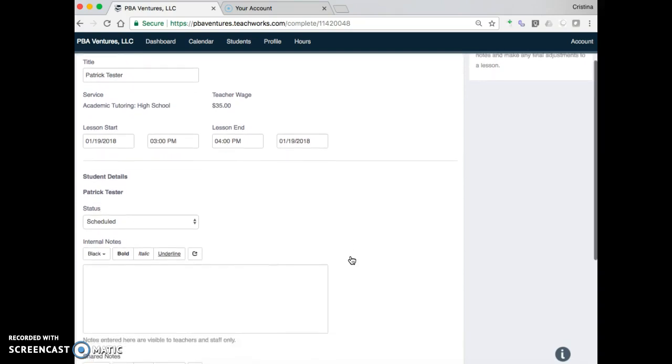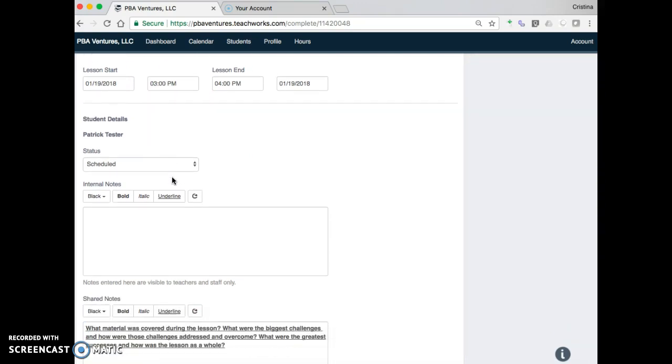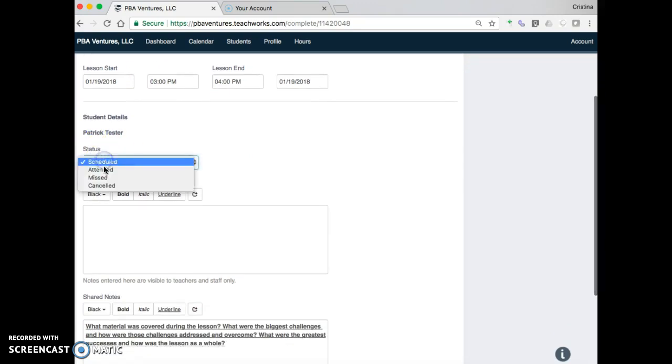Here, you will fill in all the necessary information and you can change the date and time if needed. The most important step here is to change the status of the lesson to attended. This is the part that most people forget, and you will not get paid unless the sessions are complete and marked as attended. If for some reason you missed or canceled a session, you can mark that as well.